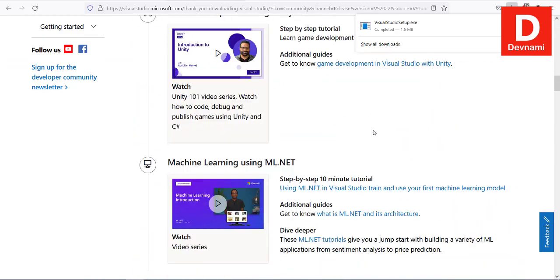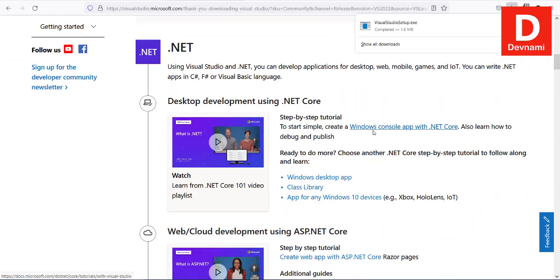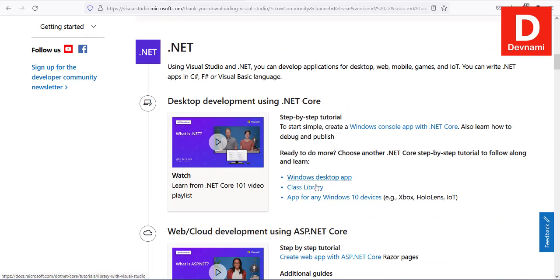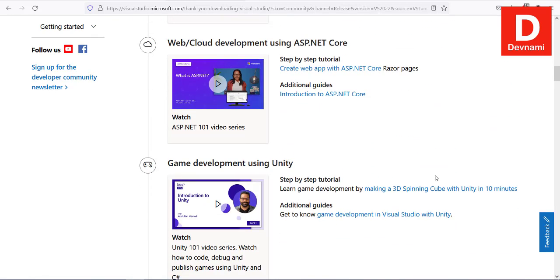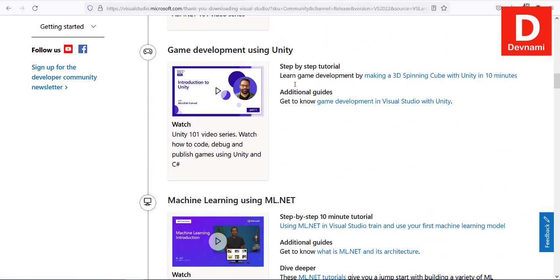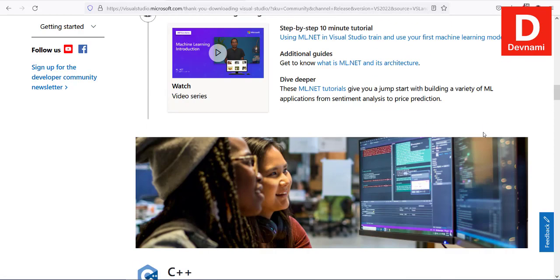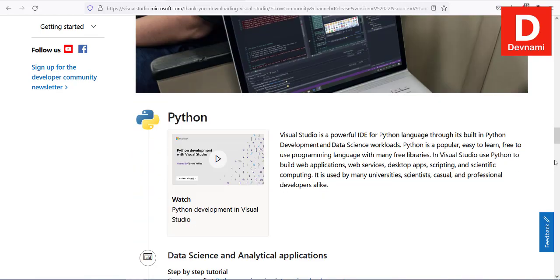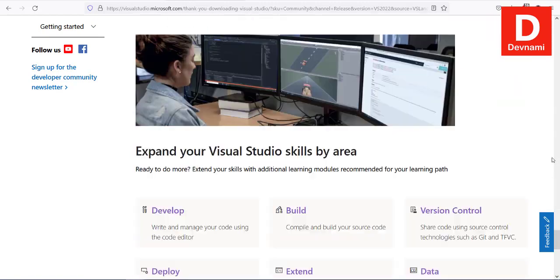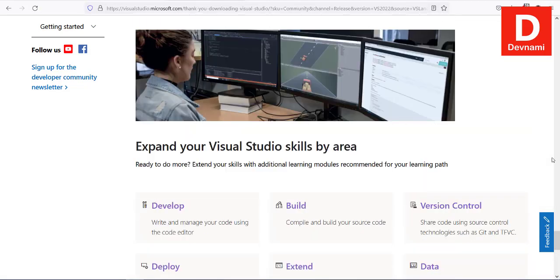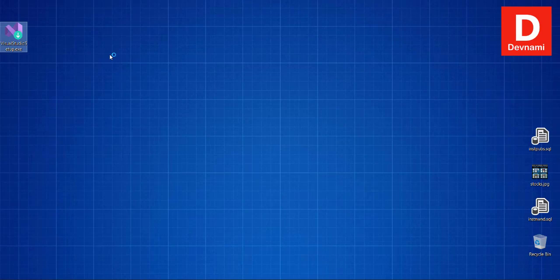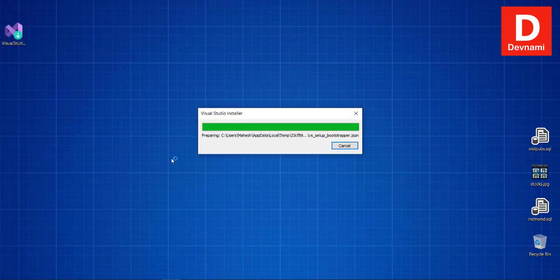You will also find the type of application that you can download and install. As you can see, there is .NET framework, then your ASP.NET desktop, then Unity specific support, ML.NET, right? And now we will also find C++, Python, JavaScript, and a few other supports, right? So what we should do is click on the installer, let it load.